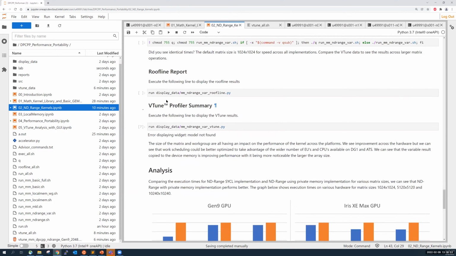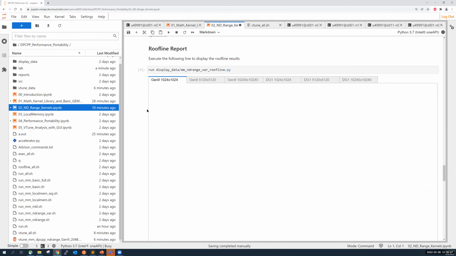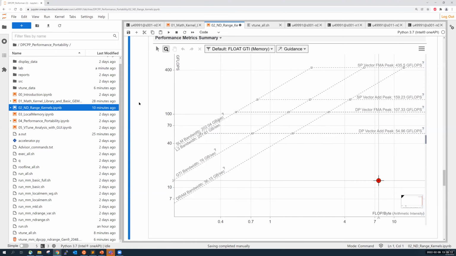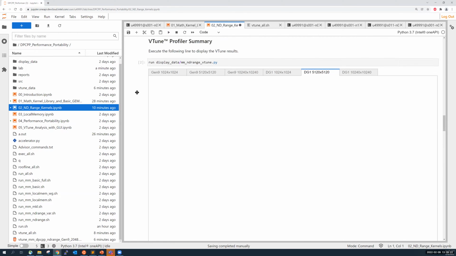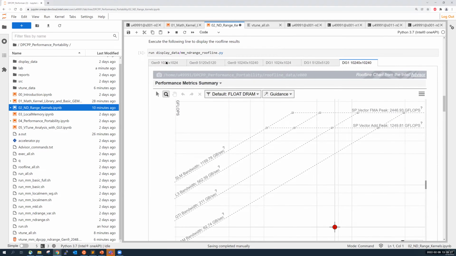Again, here we have the roofline report as well as the VTune profiler summary. We can quickly look at that one as well. Same thing with the roofline. Right, so here you can actually compare, for example, the Gen 9 1000 by 1000 matrix along with the Gen 9 result we are getting here.